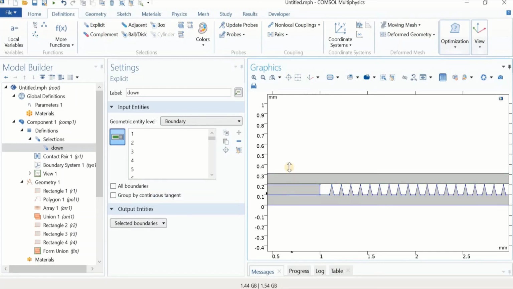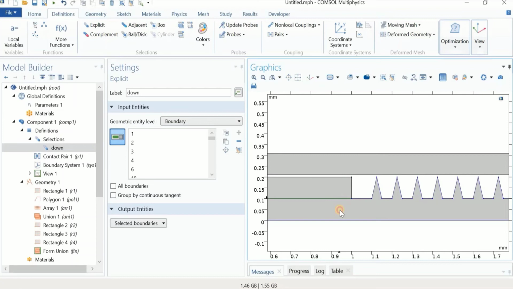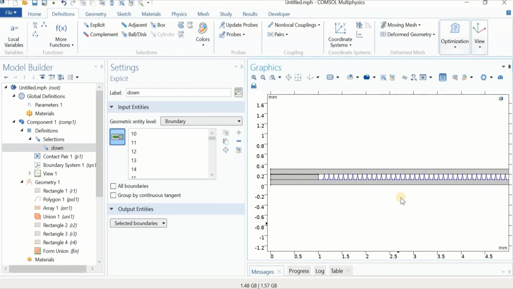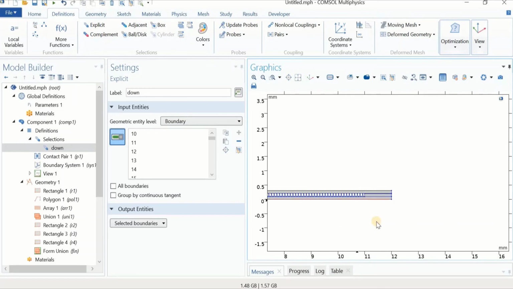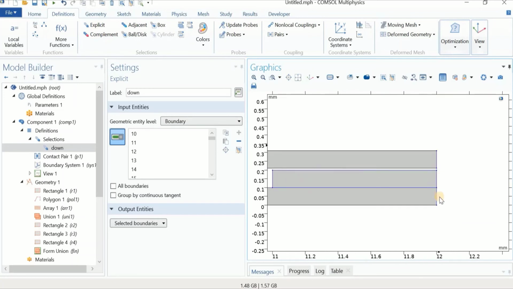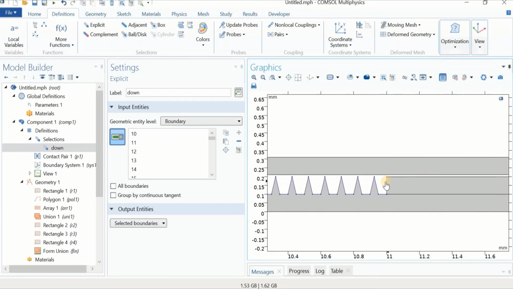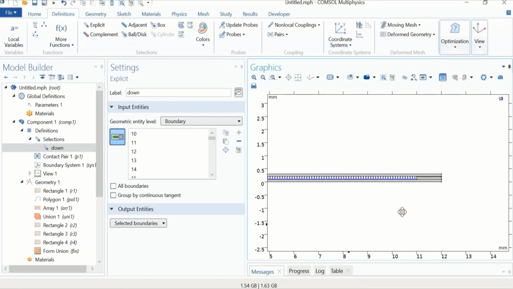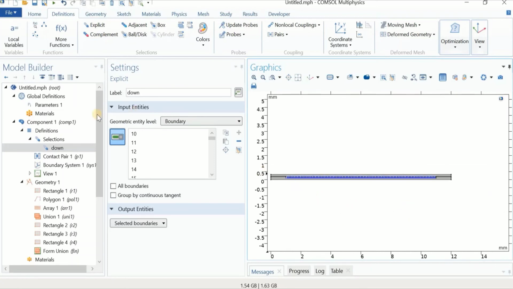So let me just unclick them and only keep the micro patterns as the selected boundaries, right? So I go to the other side and unclick other boundaries. In fact, we only select the micropyramid outer boundaries, right? So that's it. We have defined one explicit, and we also need to select or define the upper contact surface or contact boundary.